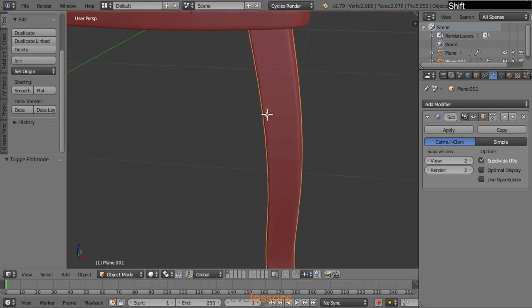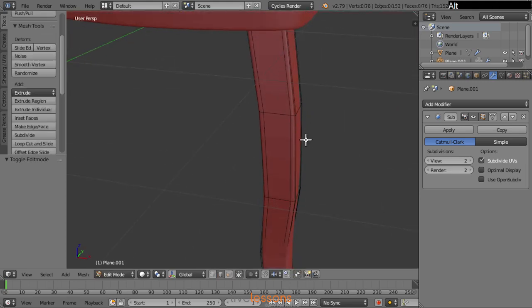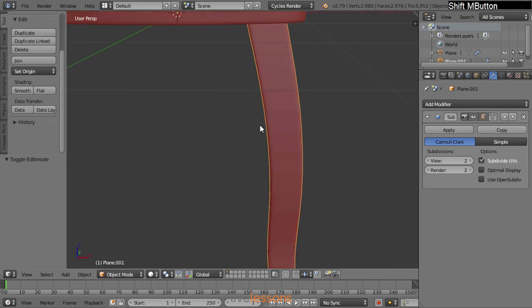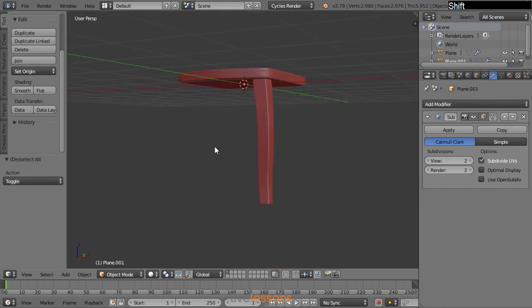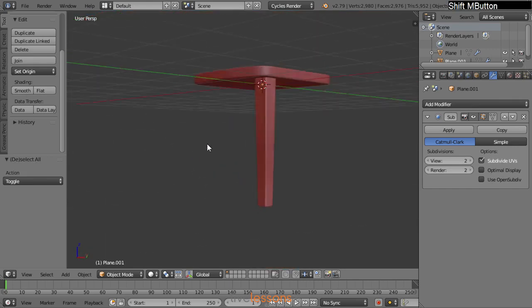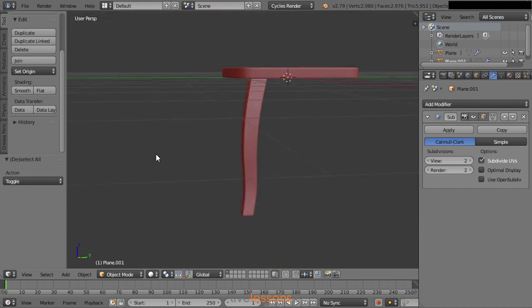But you can see that here in these three corners, I have support loops, so I have corners, but in the inner part, I have a curve, and that was on purpose. I wanted to do that. So now I have something that I can use for the rest of the legs.